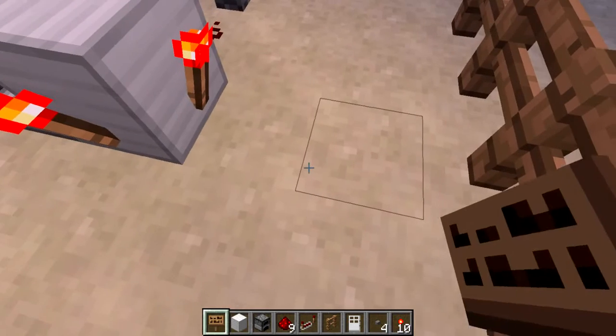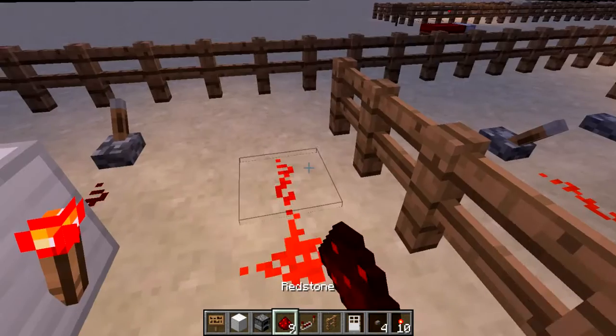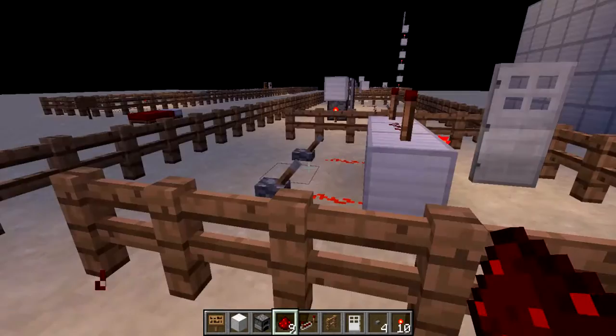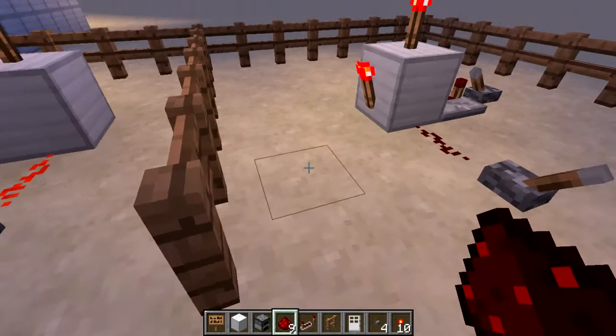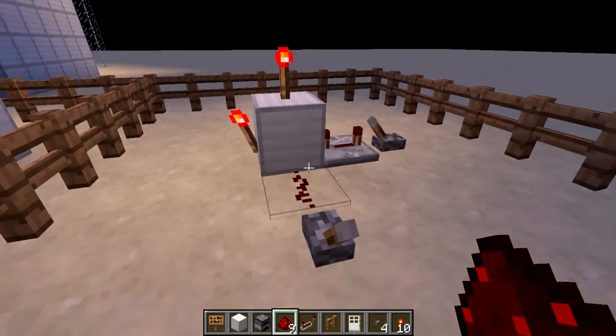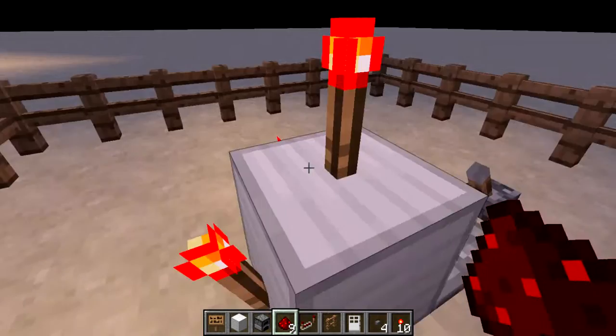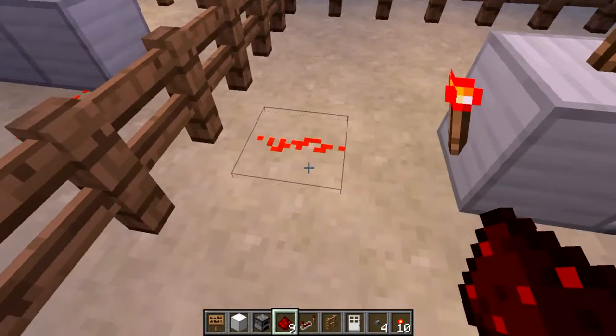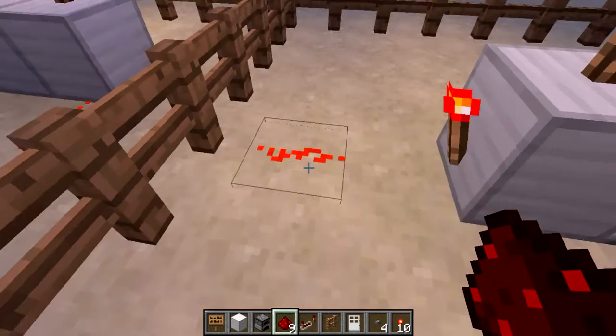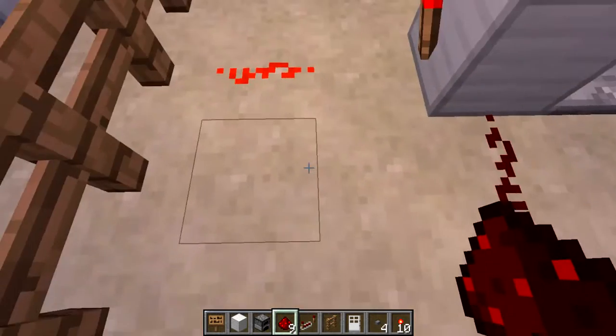Now, what the redstone torch does is it supplies power to redstone wire and all the other things that take redstone. So, what I'm going to show you about the redstone torch is that you can turn it off so that it doesn't supply power. Like, see how this redstone torch is supplying power to this? Well, it won't be soon.